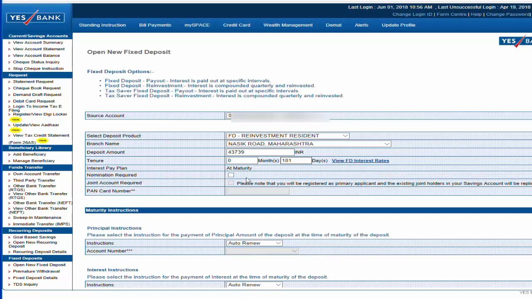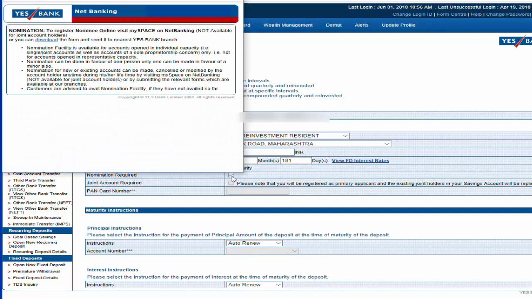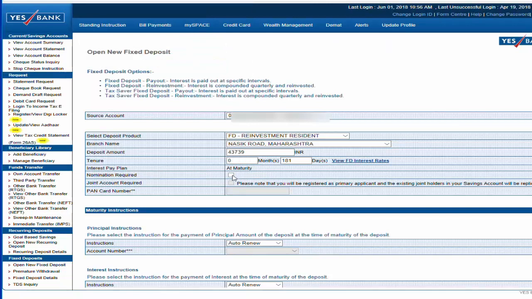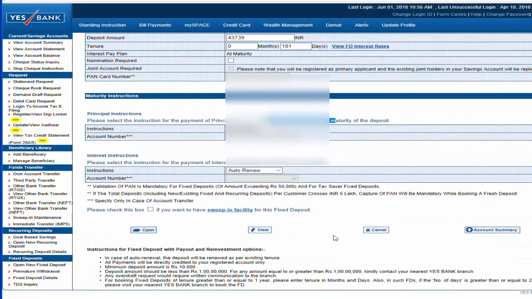Then you can click on whether you require a nomination or not. This nomination is not available for joint account holders. To register a nominee, you can visit MySpace on net banking. If there is no nominee clicked here, the nominee mentioned in your saving account will be the nominee for this fixed deposit.